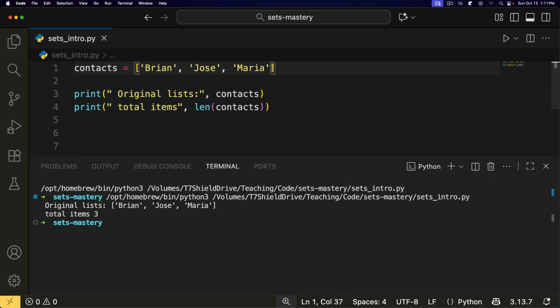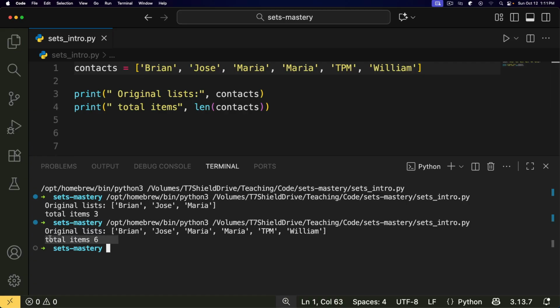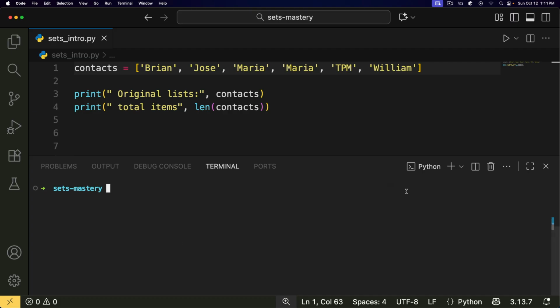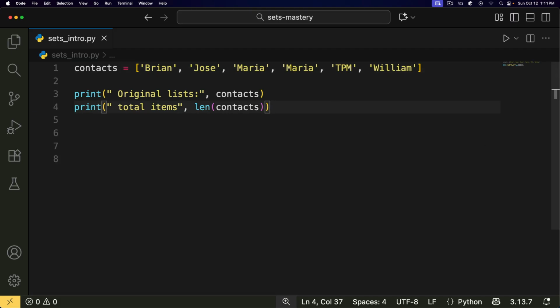Let's do another Maria, and let's do TPM, the Python mentor, by the way, right? And let's do another one, let's do William here, right? All right, now if we run this again, we can see we got 6 items there, all right? So let's go ahead and create unique contacts. And I'm gonna create a set here from the contacts, just like that.